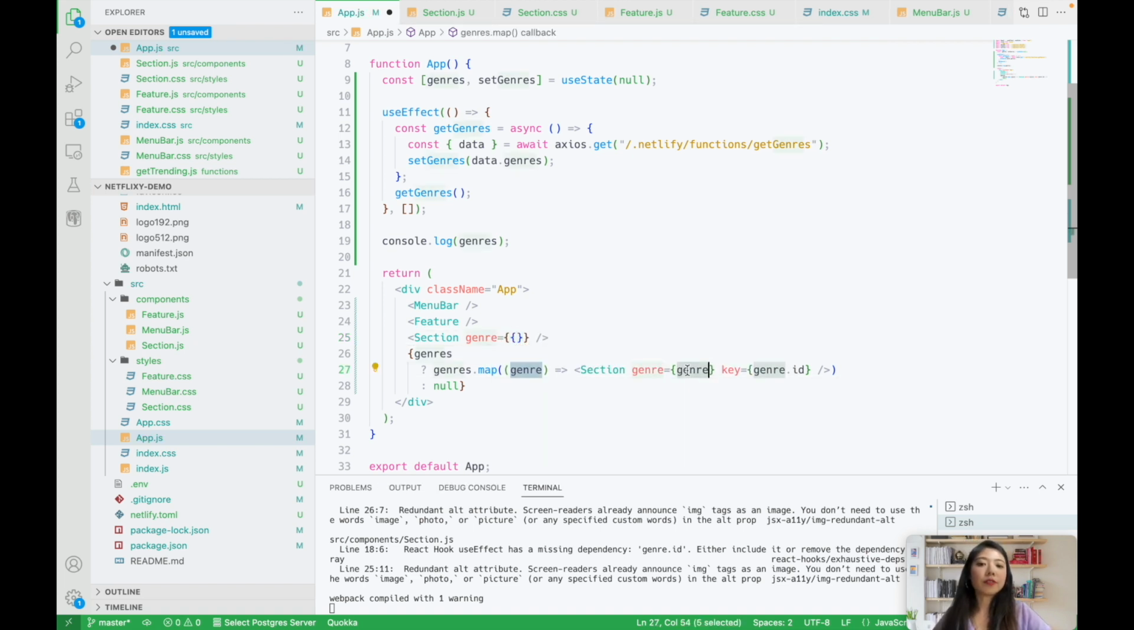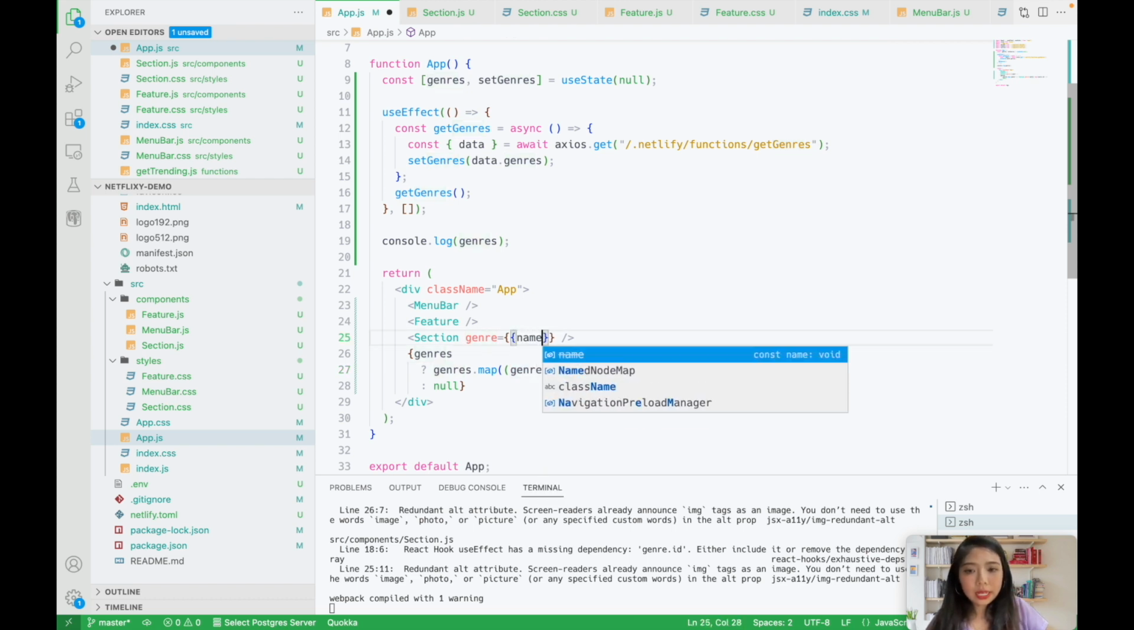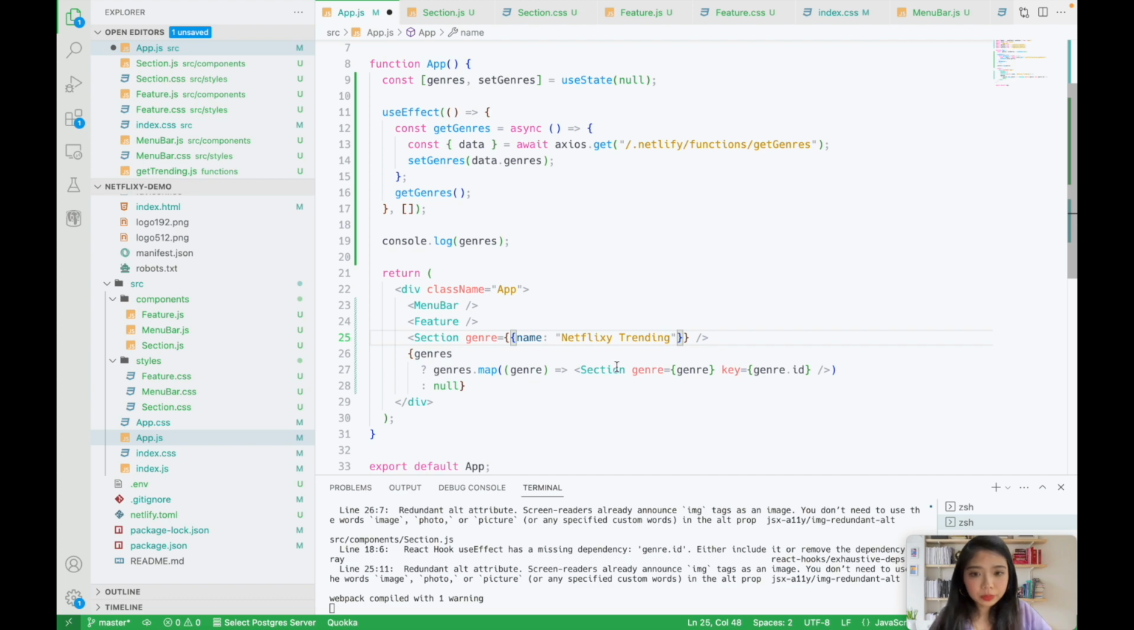Remember, the structure of this genre is ID with a number and the name with the genre's name. Actually, we don't need the ID. We just need it for the key here. So I'm just going to put a name here. We're going to call it Netflixy, popular trending. All right.